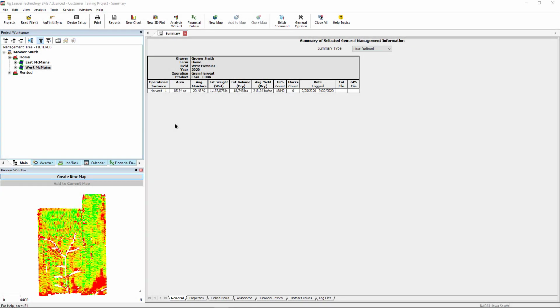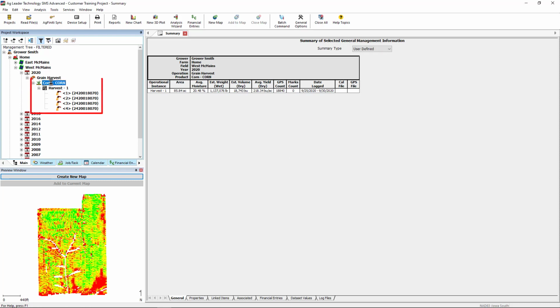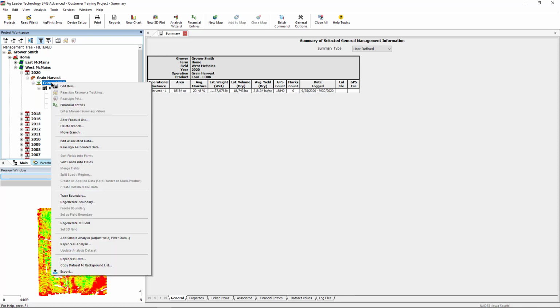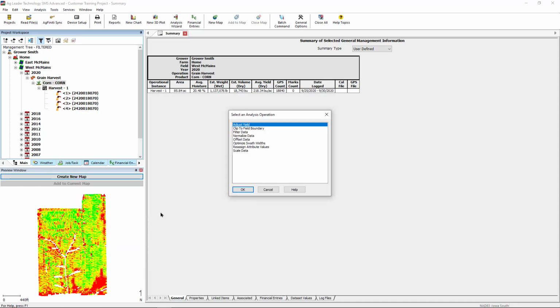To begin, locate the data in the management tree that needs to be modified. Once the data or datasets have been identified, right-click on the dataset, instance level, or product name. Then choose Add Simple Analysis. Select Scale Data from the list, then click OK.